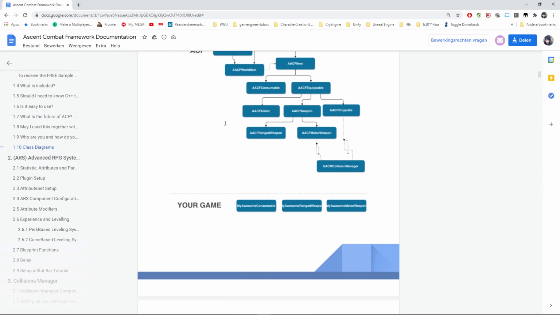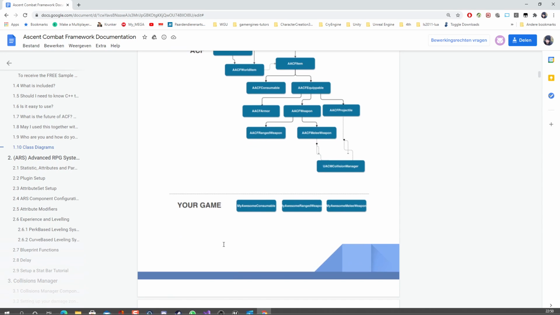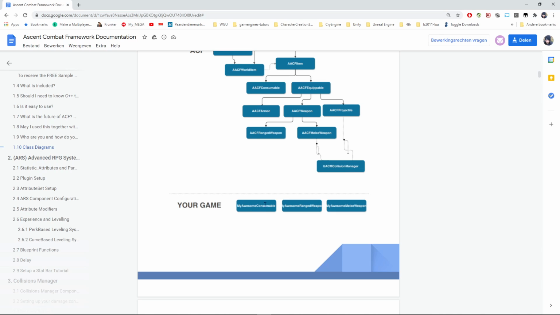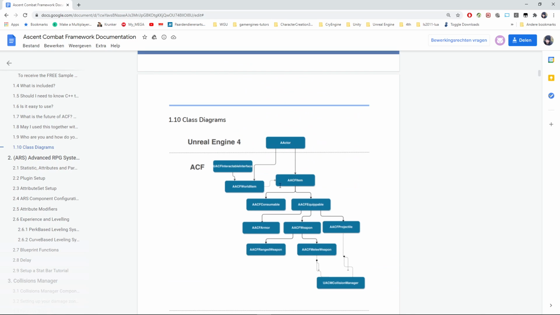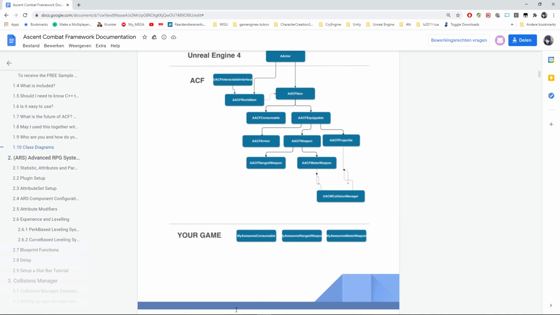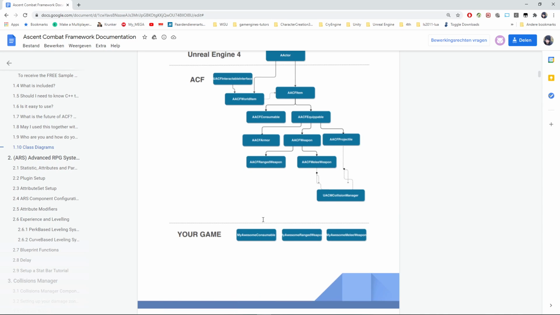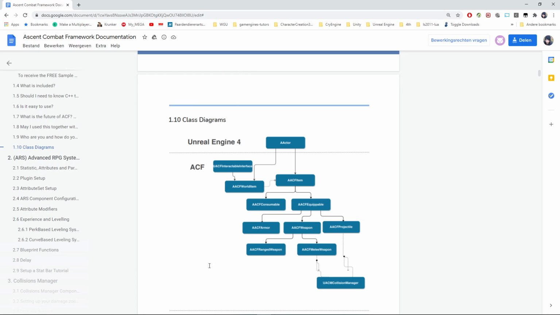Okay, and then what we are doing now, we will have my awesome consumable as we follow this line in the item. So you create from this a child that will be the awesome consumable. Same for here. You will create a child of this class that will be my awesome ranged weapon. Same for the melee weapon. So it's very important that you understand this hierarchy.